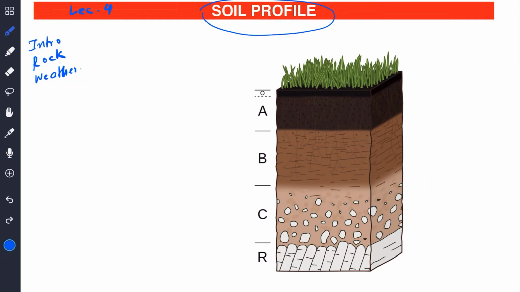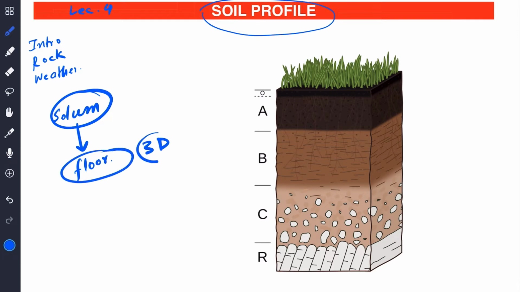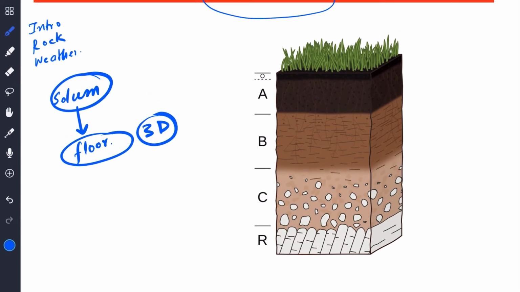In the first video, I mentioned that soil is made up of solum, and solum means the floor. This is basically a 3D structure, meaning a three-dimensional structure having length, width and depth. What solum actually means is the A and B horizons together.